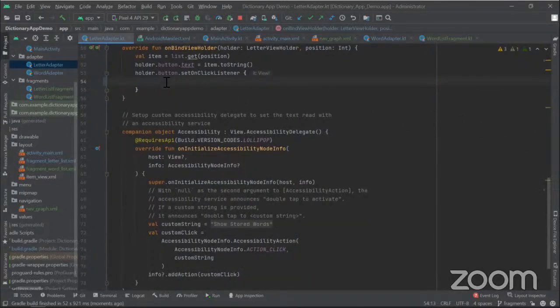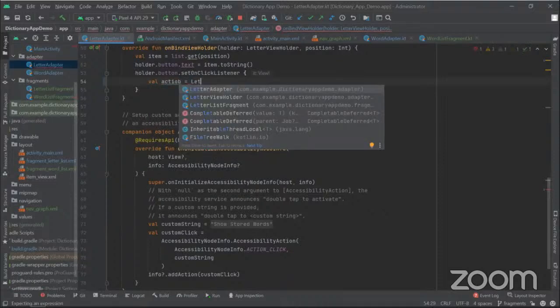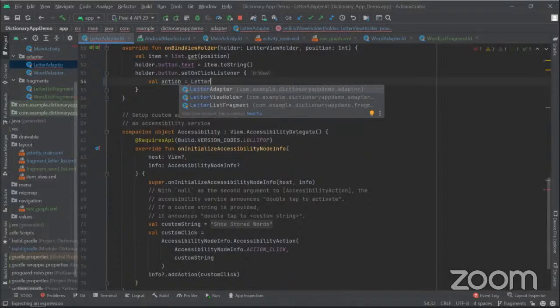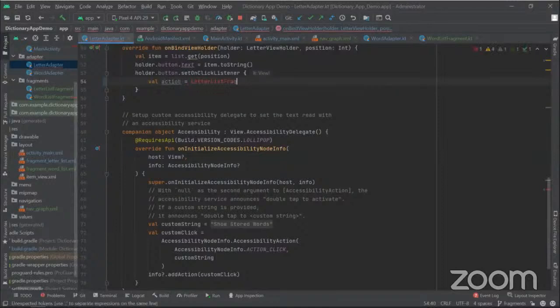Okay, it's done building. So now, what is the action? When you click on a particular letter, how does it take you there? I'm going to create a variable called action. There's this class that was generated. Let's see. Let's hope it's okay. I think it hasn't been created. Let's see, the letter list fragment. I need a class directions, and I think it has not been created.